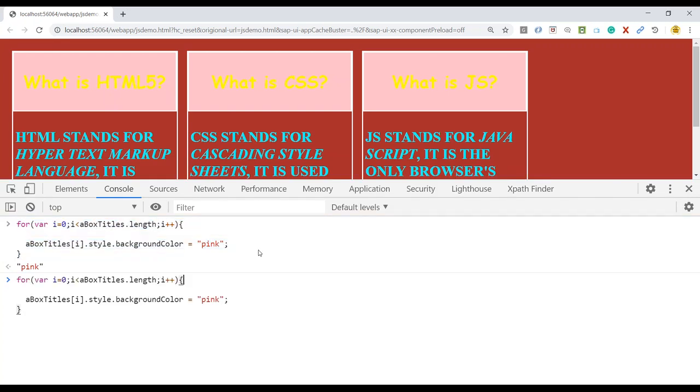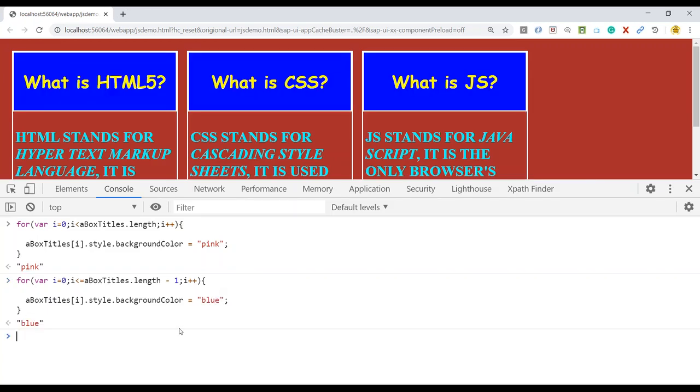If you want to do the same logic with length minus 1, you can do minus 1. In that case, you have to say less than or equal to, loop until less than or equal to. Yes, multiple ways of writing the same thing. It's your choice how you want to do it. Let's change it to, let's say, blue. You see, this also works. Everybody, are you clear?